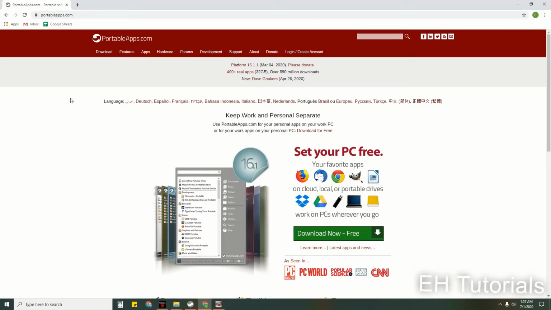Today I want to show you a really cool website called portableapps.com. What Portable Apps does is it connects you with many different apps that you could use, and you don't need permission from an administrator if you're using these apps. The nice thing about them is that there's so many of them.